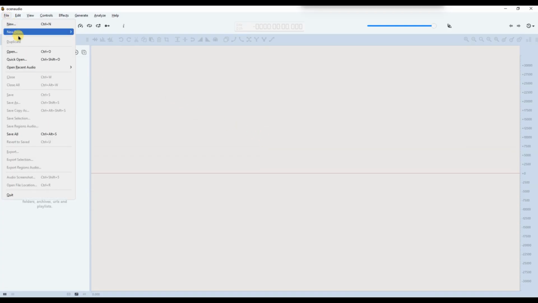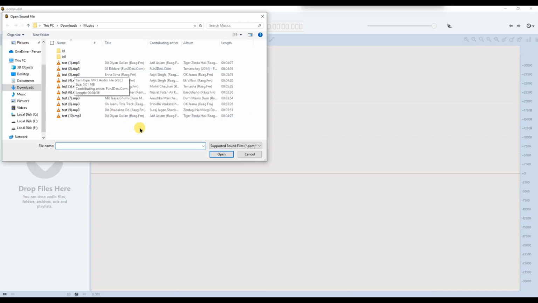From the drop-down option, select Open to begin the import process. Now, a file browser window will appear. Here, navigate to the folder where your audio file is saved.